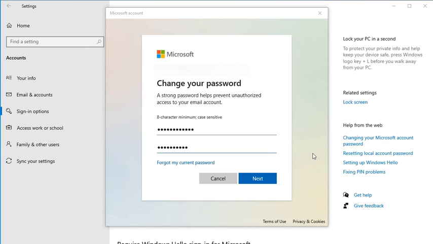And if you do not remember your current password, then you need to click here, forgot my current password. Then you can reset your password easily. You can create a new password for your account.